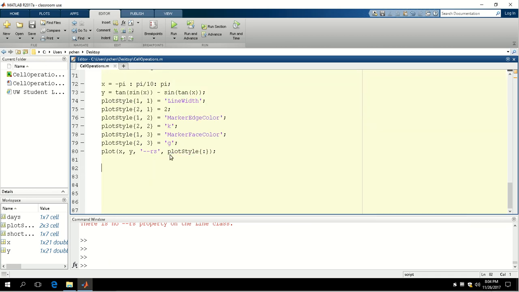Another very interesting application of cell arrays is to use the cell array to store a set of function handles. So you can actually construct a cell array of function handles. So let's look at another example. Let's call it cell array of function handles.